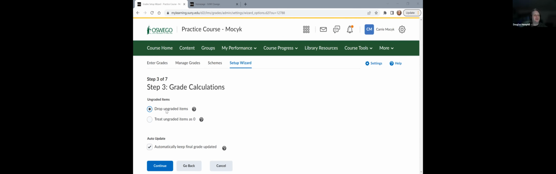So if you have it as drop ungraded items, the student that didn't submit would have a higher average unless you go in and manually enter the zeros. This is where treat ungraded items as zeros can come in really handy, if you have a really big class. Right, that's what we have, 100 and something in each one.